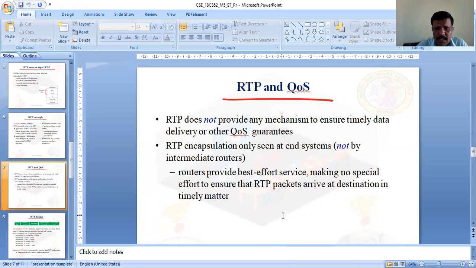RTP encapsulation is done only at the end systems, not by the intermediate routers. The RTP packet is encrypted and sent between the end systems. Normally the sender always encrypts the packets sent to the receivers, and the RTP packet is decrypted at the receiver side. This is done because hackers are many and the network is insecure. That is the reason RTP encapsulation is done at both end systems.